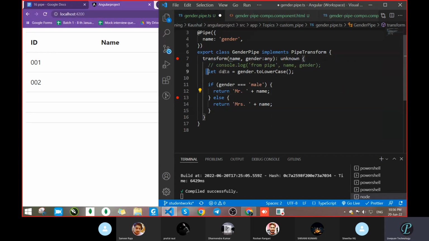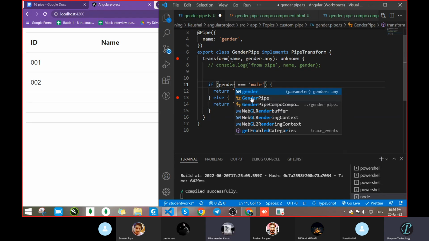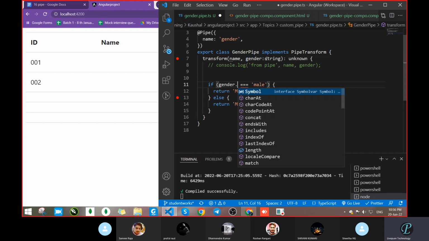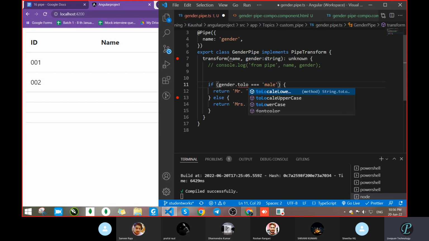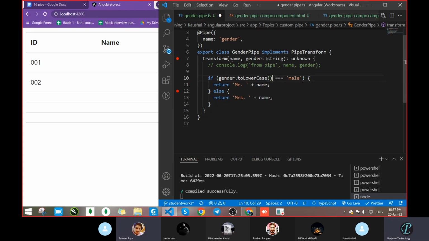If we have no idea which type that is, then suppose gender dot. Now also I think it has to, no, it's not coming. Okay, so let's write string itself, str. Let's see whether it's coming here or not. I think dot, yeah, it's coming, toLowerCase. It's not only toLowerCase, you can go with toUpperCase, lowercase, anything. And now it will not, yeah.